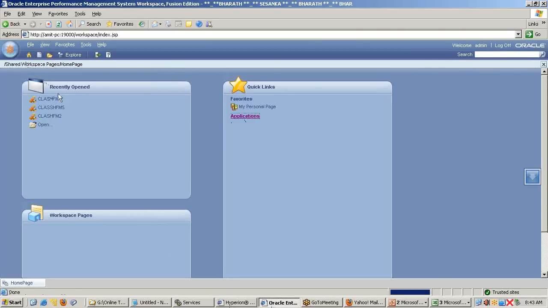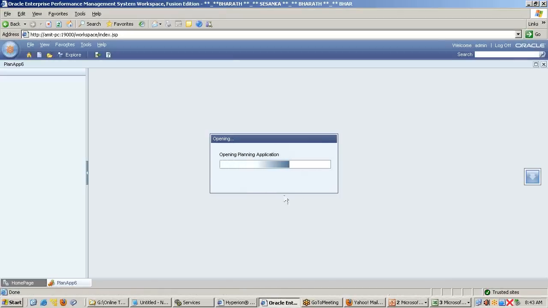So you can see there are a couple of HFM applications I have. I've got an Essbase-based planning application. I've got an HFM application. Interface is one; I can move to any application. This is one kind of client.